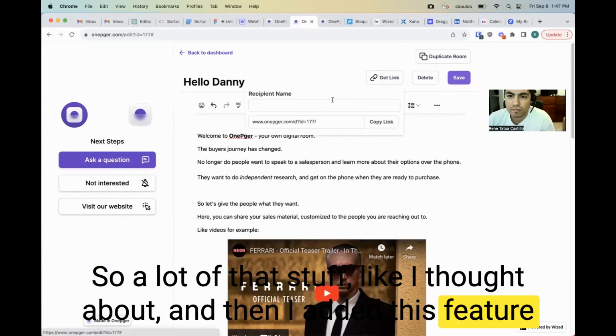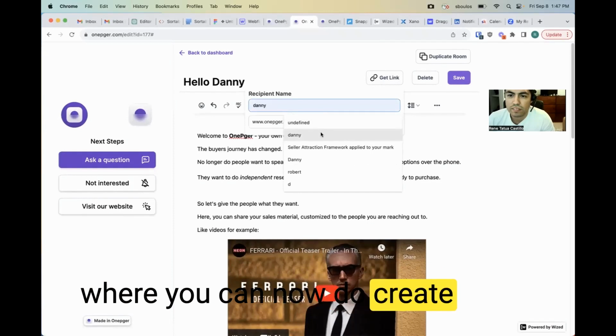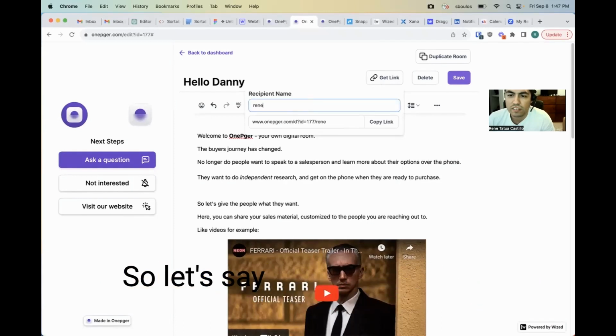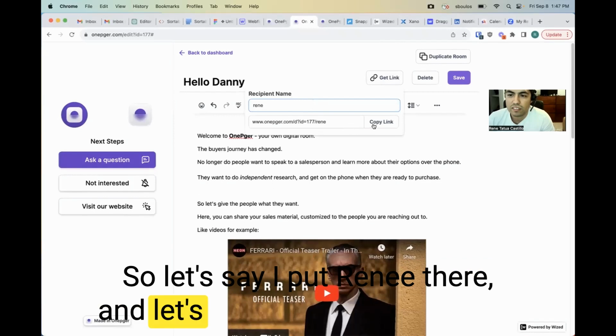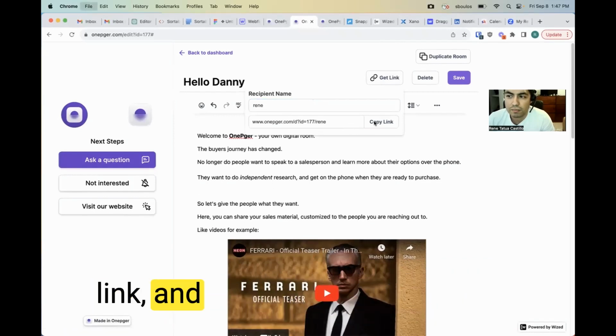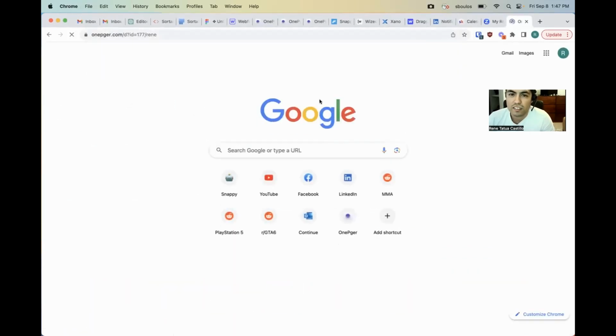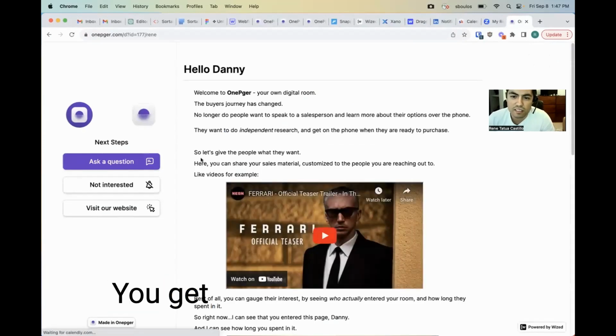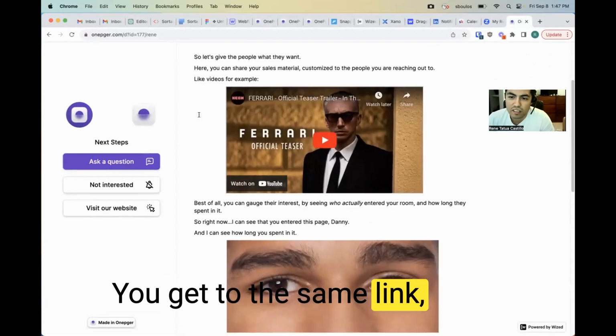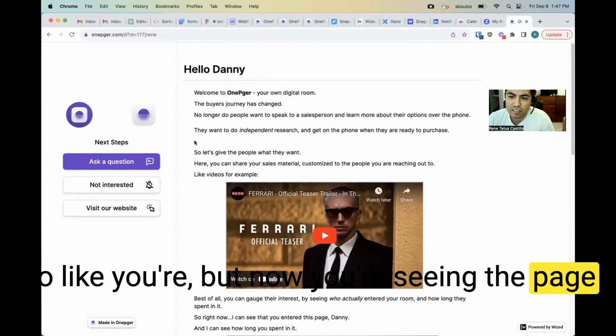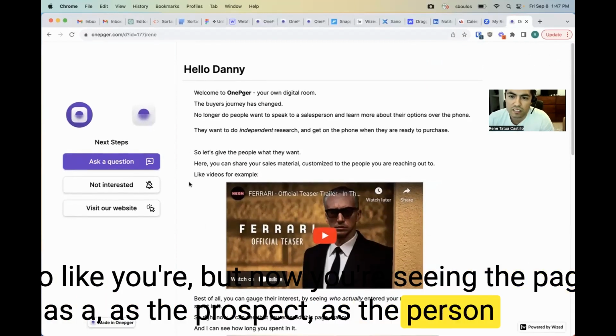And then I added this feature where you can now create a link. So let's say I put Renee there. If I were to copy this link and put it into my browser, you come to the same link, right? But now you're seeing the page as the prospect, as the person who's visiting it.